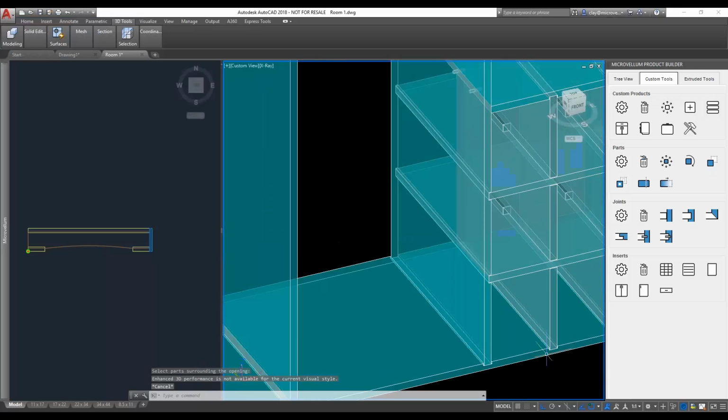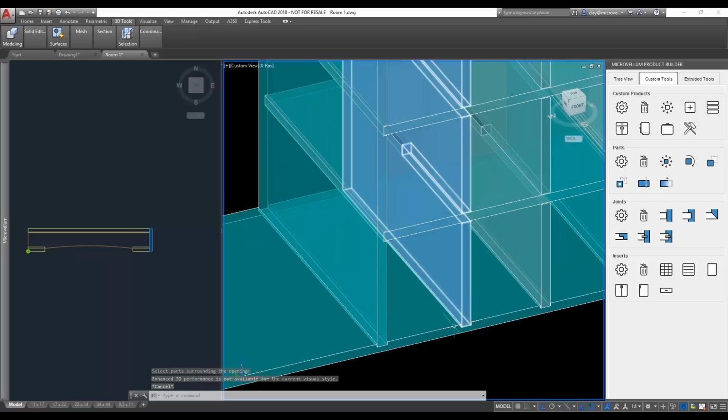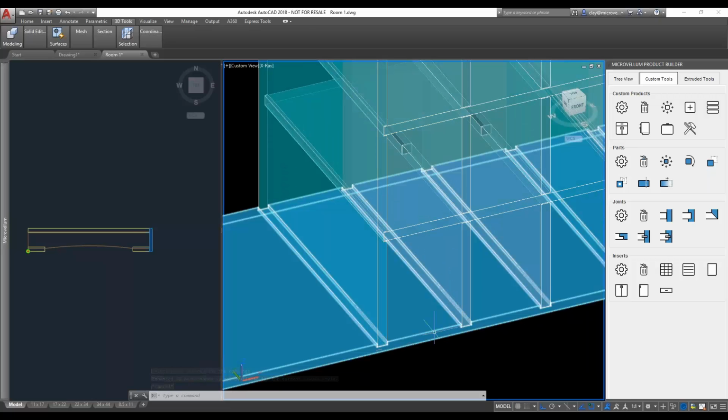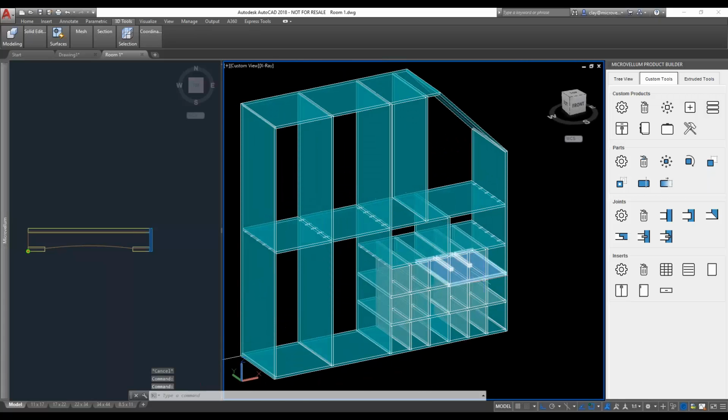And there we have it. Again, those options that I had when I inserted this were specific for dado construction. So that's why we have the dados there. And so that's working out well.